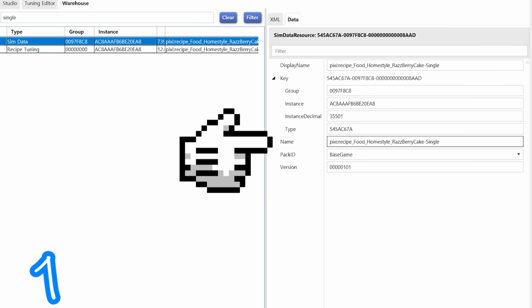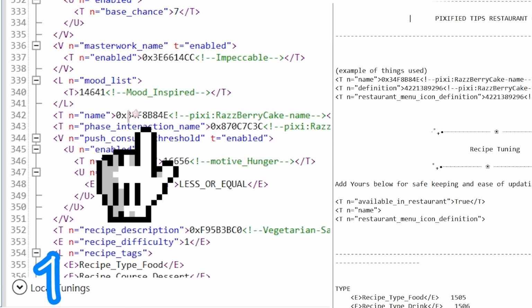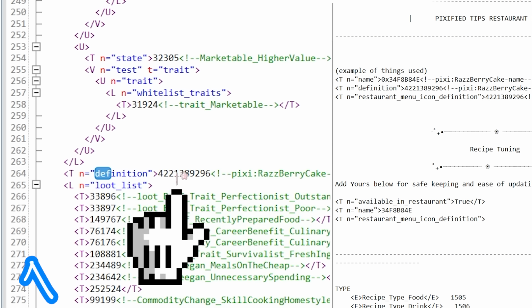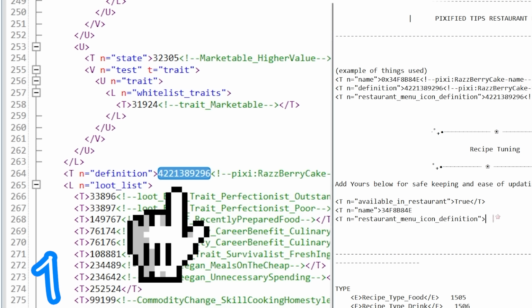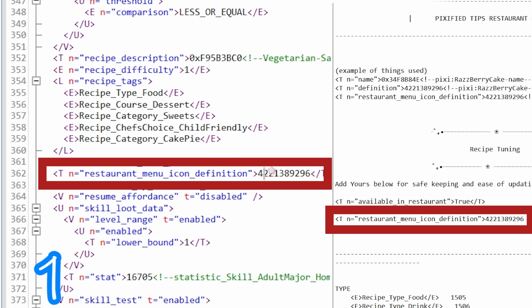Paste name. Recipe tuning. Locate name. Copy it. Locate definition. Copy ID. Locate menu icon definition. Paste definition ID.